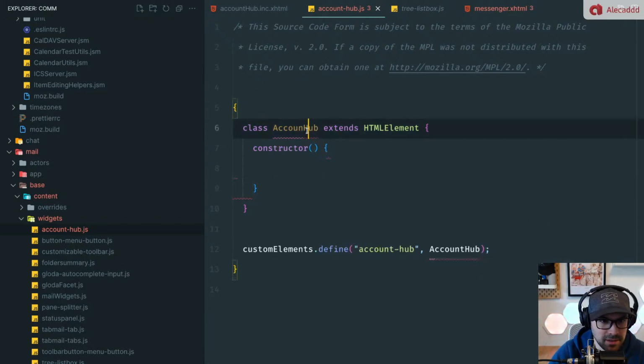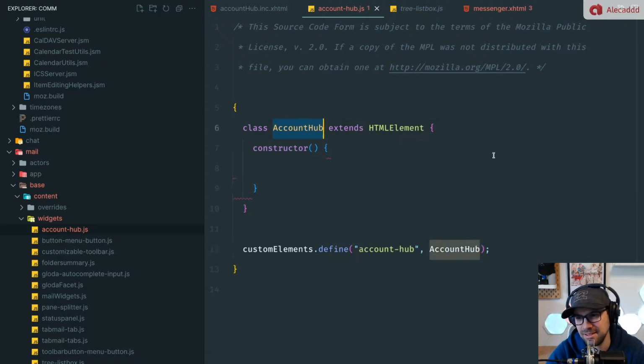What do you mean it's not defined? It's right here. Oh, account hub. Oh my god, I don't know how to write. I was confused. Like, why does it say it's not defined? I just wrote it here.